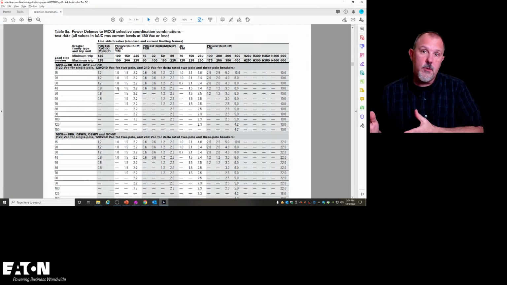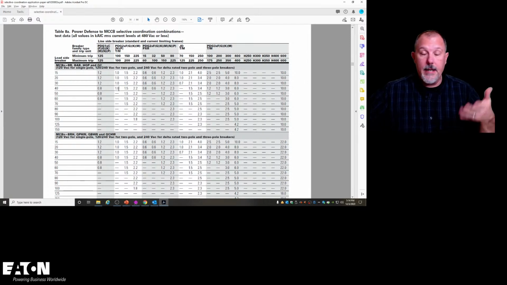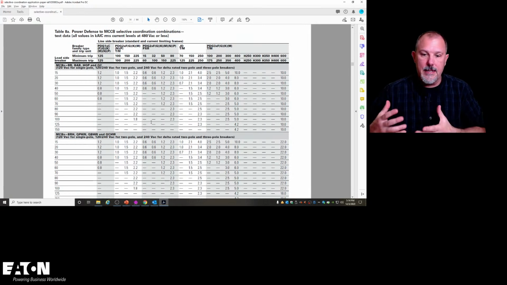From a coordination perspective, I can put a 40 amp downstream of that F100 thermal magnetic circuit breaker. And again, I don't have to worry about available fault currents in any case with regard to Article 517 when I'm doing a coordinated system.